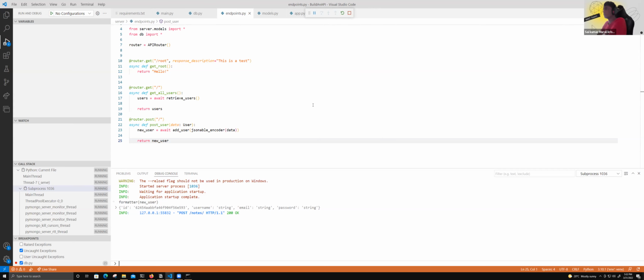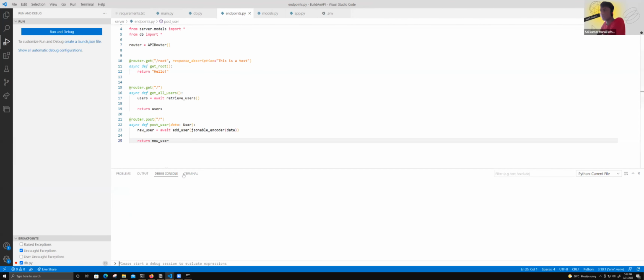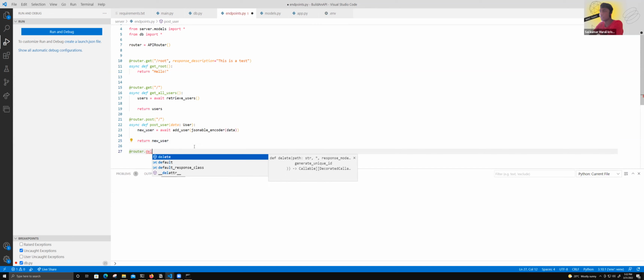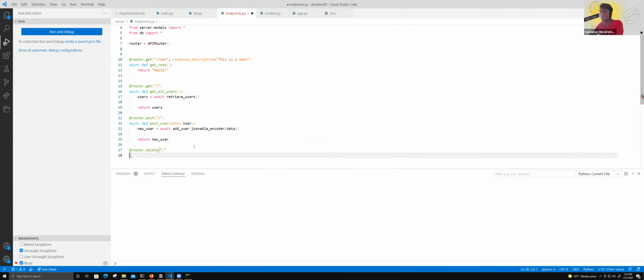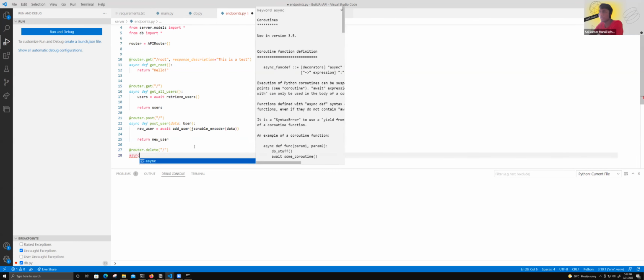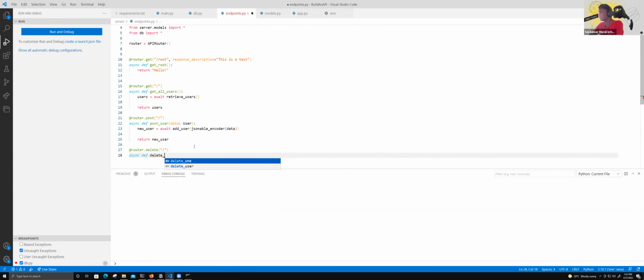So let's just stop debugging for now. I don't want to be debugging continuously. Now that we wasted a lot of time doing that, let's try to add the other endpoints before we run out of time. We're going to have to implement a delete user now. So router.delete, and we're going to do it from the same endpoint. And we're going to do async def delete user, and we're going to take in the ID.